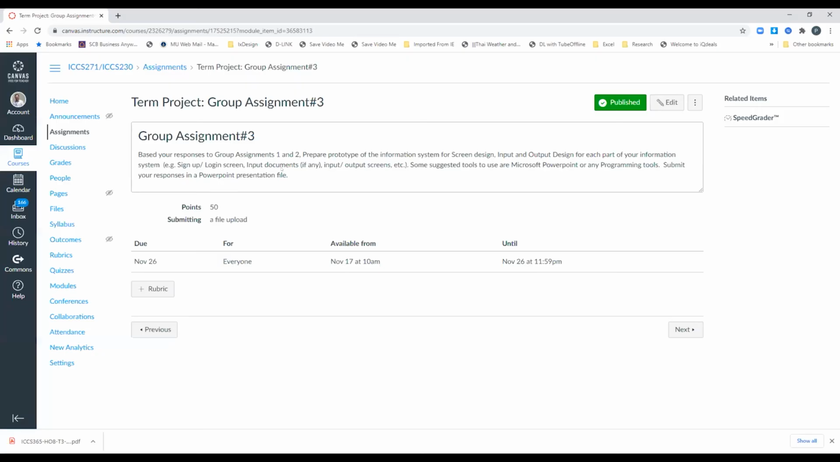Okay everyone, before I finish, let's look at this a bit. For group assignment 3, you don't have to present anything to me now. What you have to present is on the presentation day. I set the due date on November the 26th, before midnight. 26th before midnight.